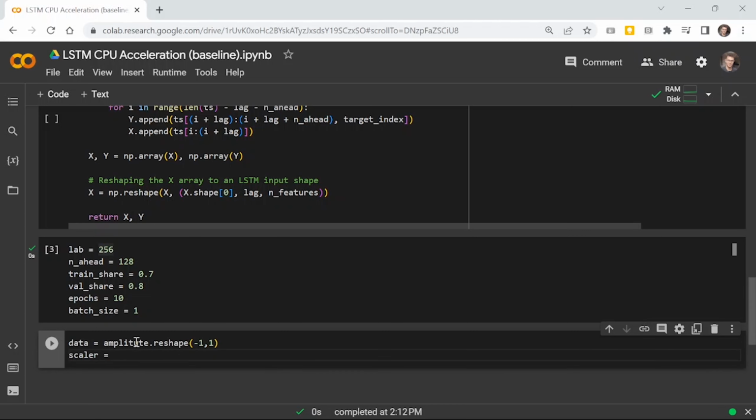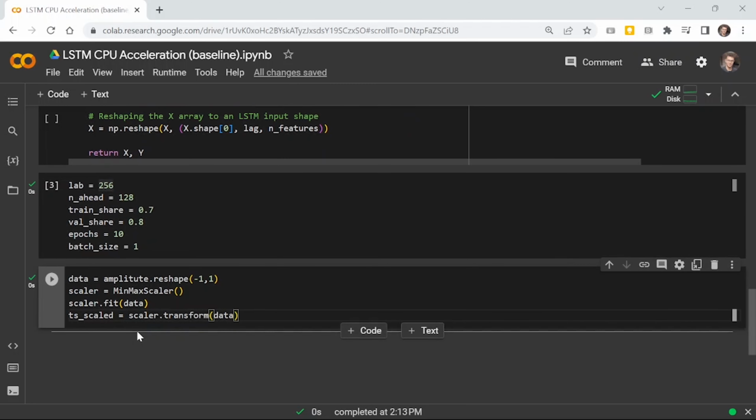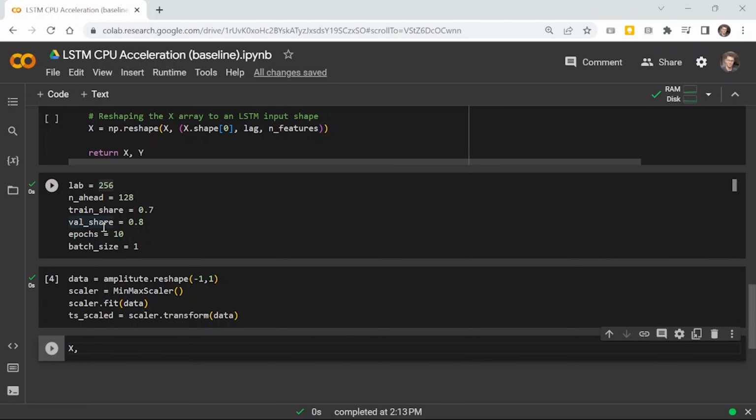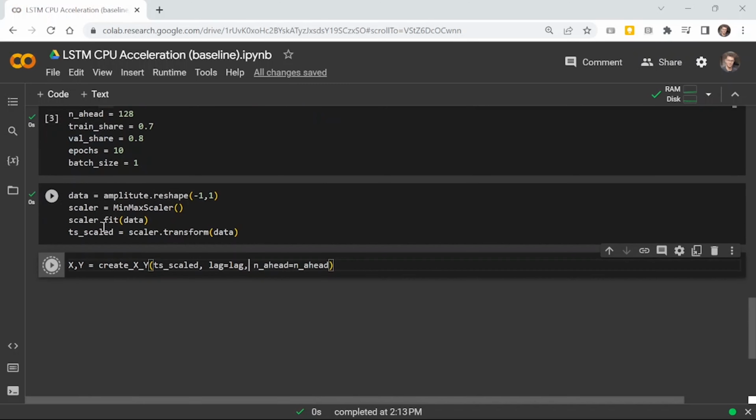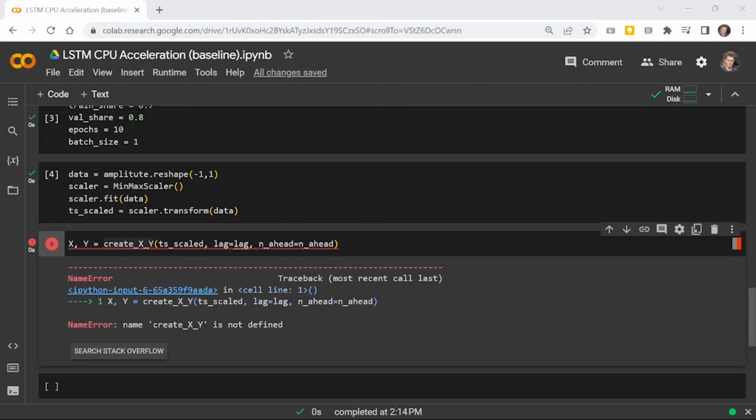Now we're going to reshape and scale the dataset in preparation for the LSTM network, and we're going to feed it into the function we wrote earlier. The errors I get are because I didn't run the function earlier, and also I misspelled the lag variable.